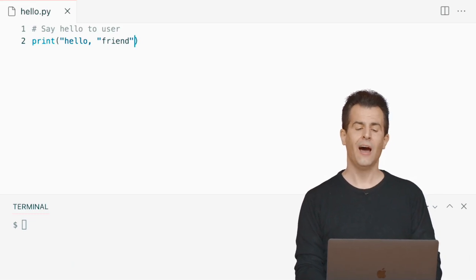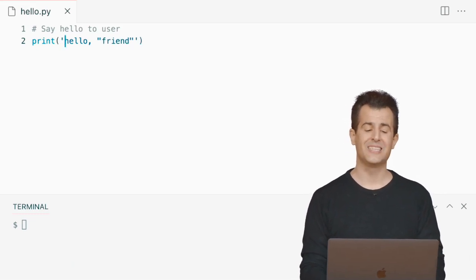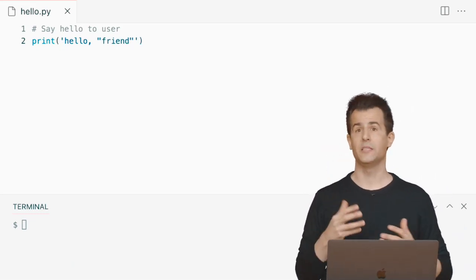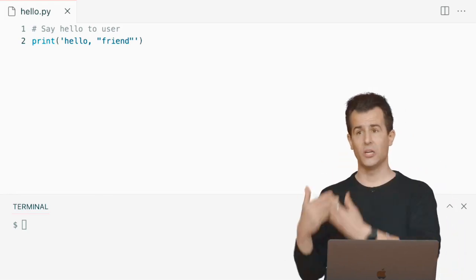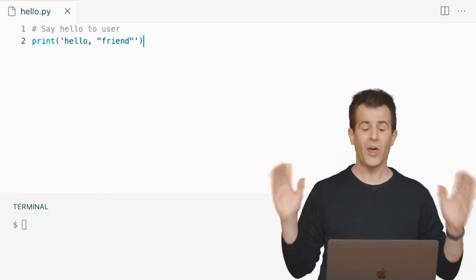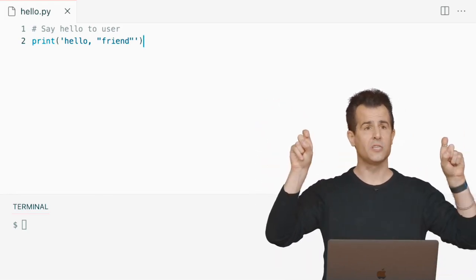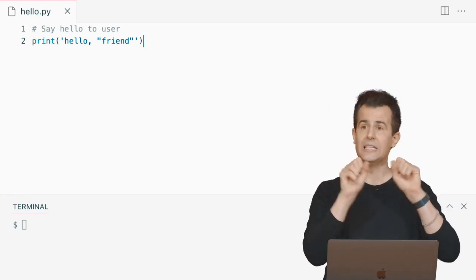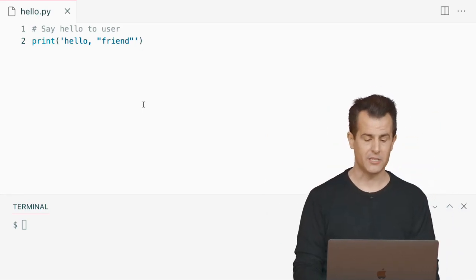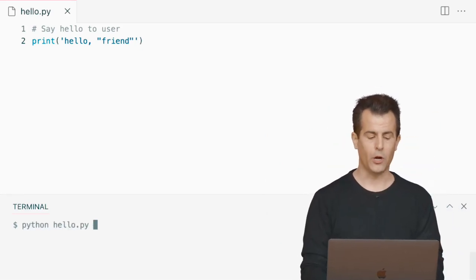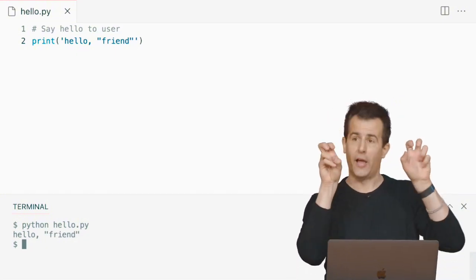I can change my outermost quotes to single quotes, because recall a moment ago I said you could use double quotes or single quotes so long as you're consistent. If you use single quotes on the outside, you can then use double quotes on the inside, and you'll see them literally. So if I run python hello.py, there we go, hello, "friend."